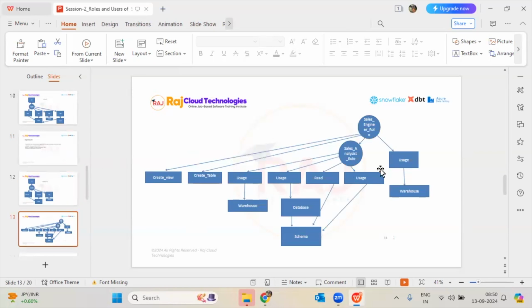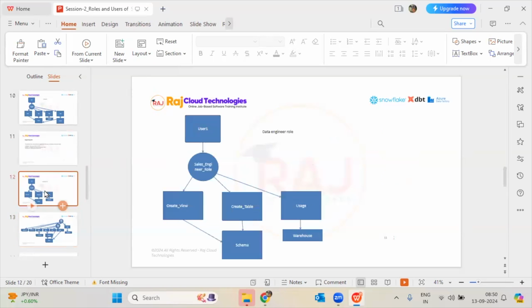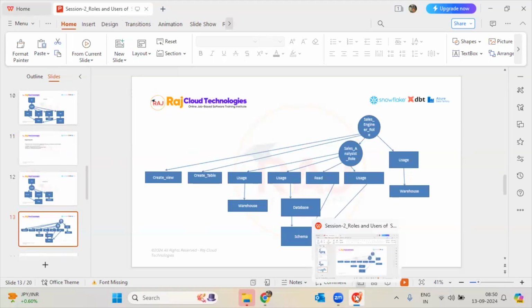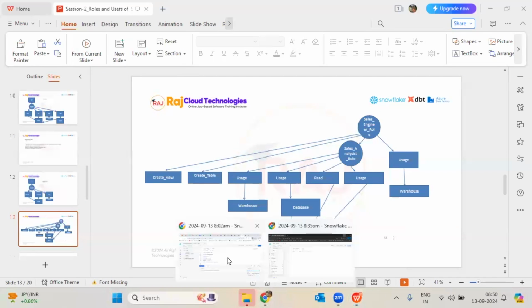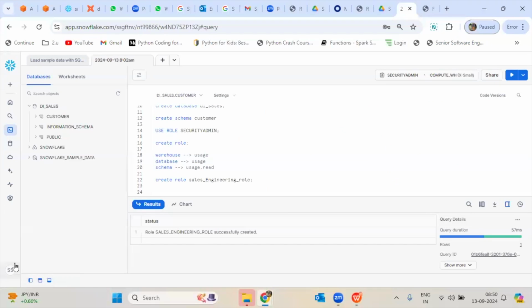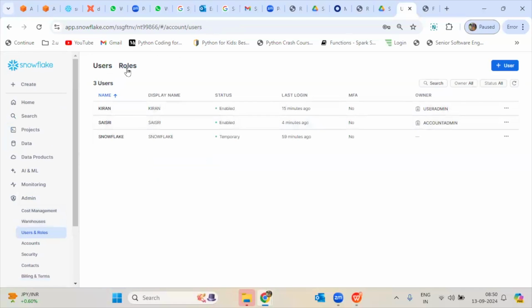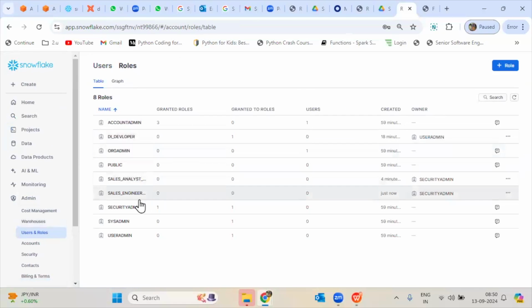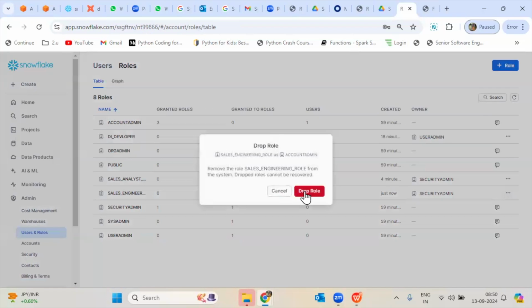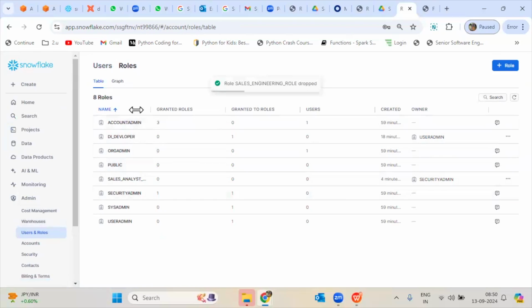You can create in different methods, guys. I'm creating with the query. No, I don't want it like that. You can create with the help of the GUI also. I'll show you that also. Just a minute. Go to GUI. Go to roles. Now I created it. Let me do one thing here. Drop the role. I'm just dropping the role. I can drop it and I can recreate it.